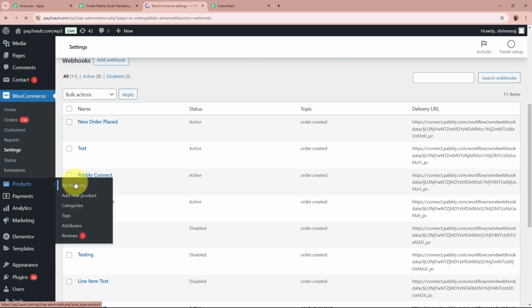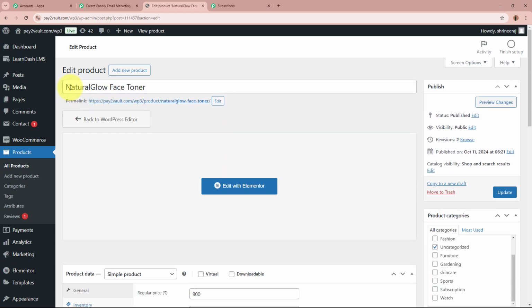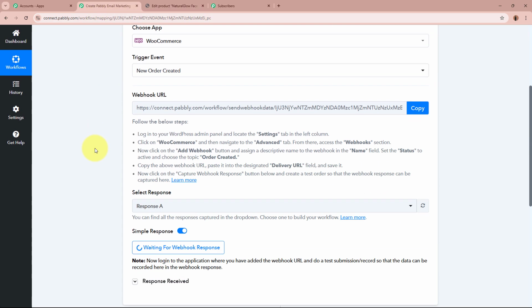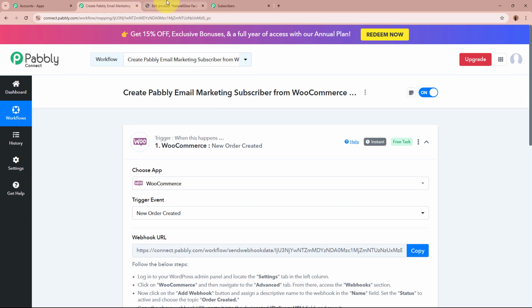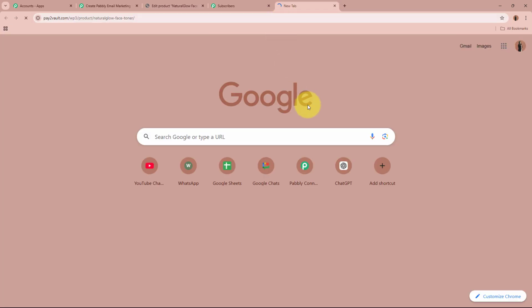I'm going to go to the all products section. This is the product that I've created in my WooCommerce account in the name of Natural Glow Face Toner. This is the product of my skincare range. I want that as soon as this product is ordered in my WooCommerce account, Pabbly Connect should automatically capture the response. So now what we're going to do is a test purchase of this product right here. So I'm going to copy this link from here and paste it in a new tab right over here.